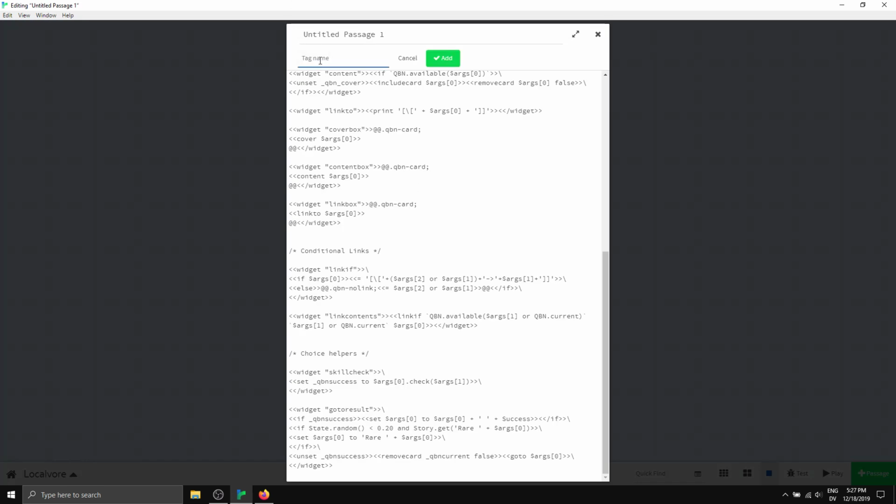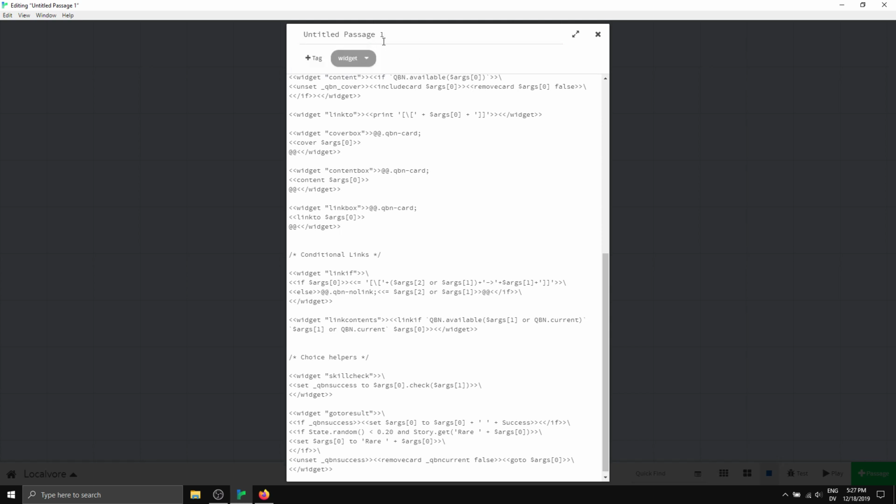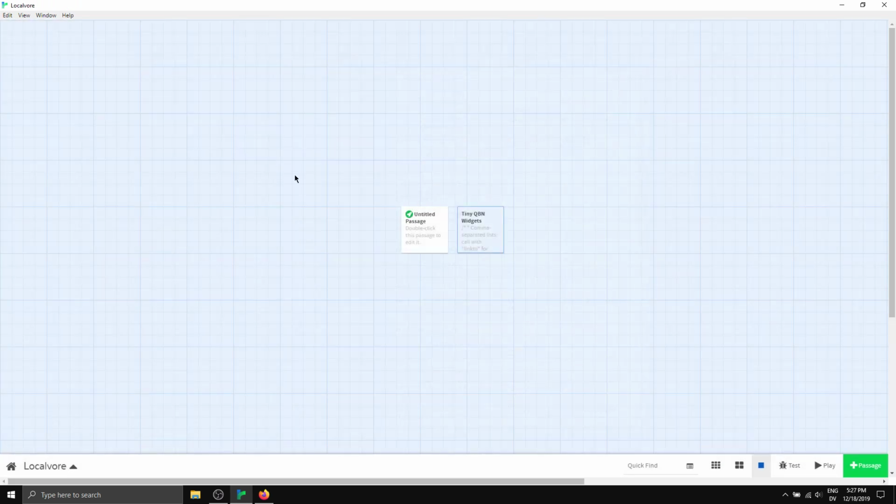We give it a widget tag so that SugarCube knows, whoops, I have to hit enter, huh? So that SugarCube knows that it has to load it every time you run the thing, because this is defining little functions that we're going to use everywhere. And then you can give it a name if you want, so you can tell which passage it is. Alright. And I also like to have snap to grid on because I'm picky like that. I like to have things organized.